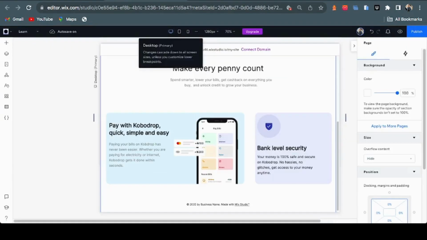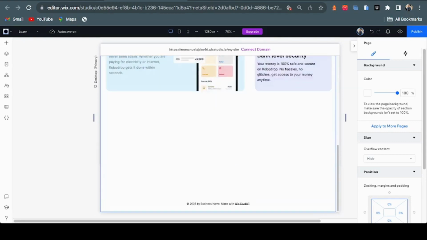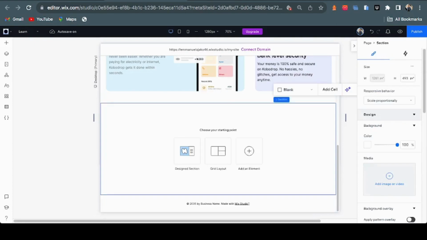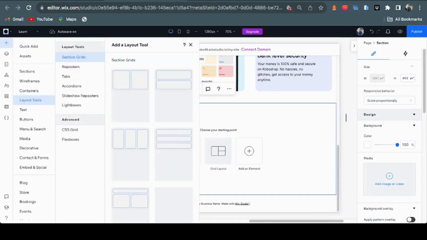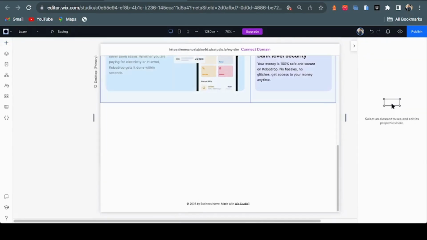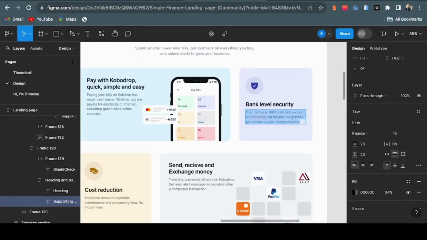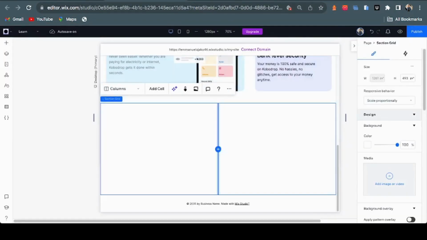Now to do this, all you have to do is scroll down and click on add section. And a new section is created for us. Now just do the same thing and use side by side. I'll click on grid layout and click on this 2-column grid. Now try to resize this according to the Figma file. Click on this arrow in between and drag it maybe a little bit over here.